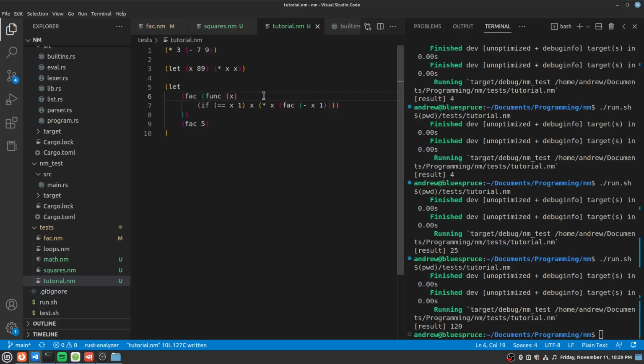And I'm going to explain it. But we have this if statement, right? So this is the very first thing in our function. We have an if statement that says if x equals 1, right? We put the equals at the front. Then x. Else, we have this expression. And remember, that ends with the yellow bracket here. So we're going to multiply x times factorial of x minus 1.